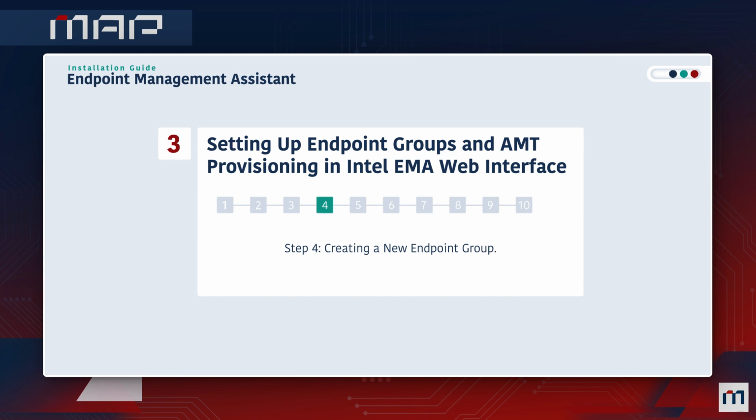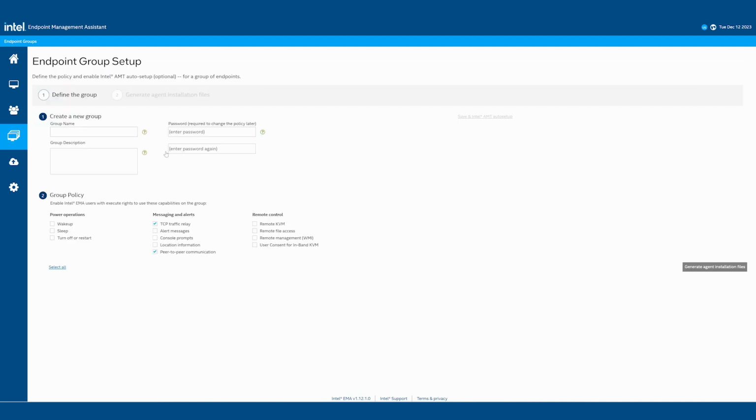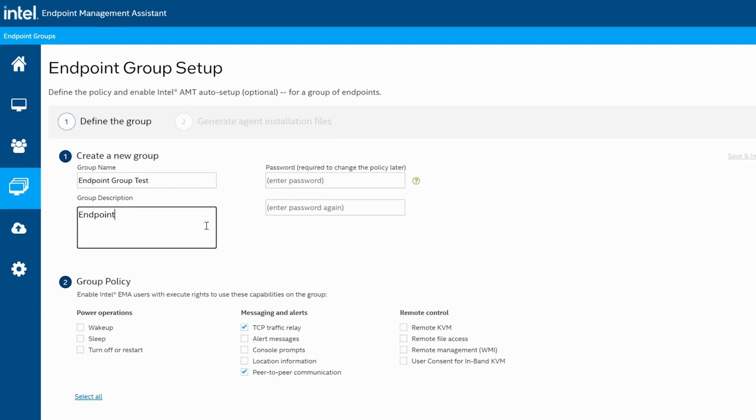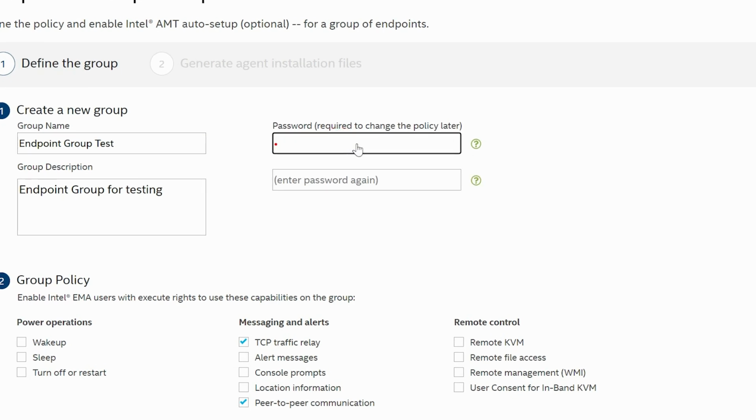Step 4. Creating a new endpoint group. For a new endpoint group, click New Endpoint Group. Enter a name, description, and password. The password can be used later to change specific endpoint group settings.